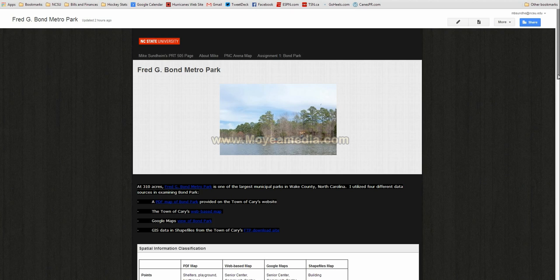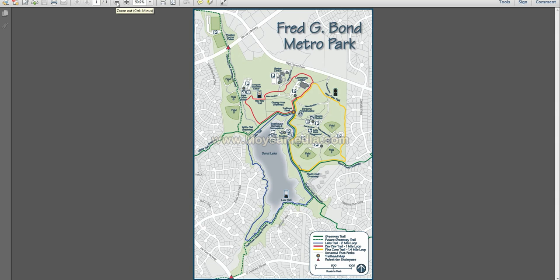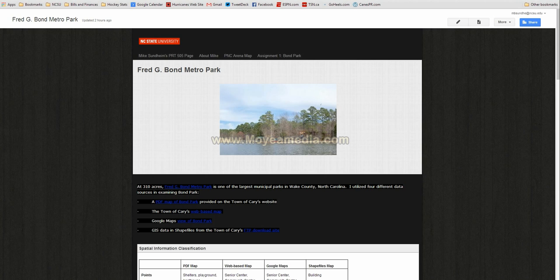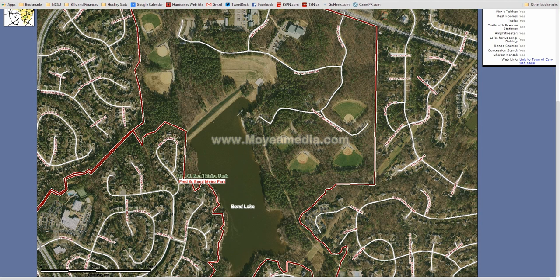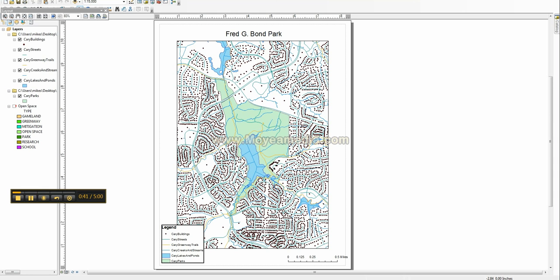I utilized 4 different data sources to evaluate the spatial information available about the park. The first source I found was a PDF map of Bond Park, available on the Town of Cary's website. Next, I found Bond Park using the town's web-based GIS system. I then found the park on Google Maps, and finally I was able to locate and download shapefiles from Cary's website in order to construct a map of Bond Park in ArcMap.